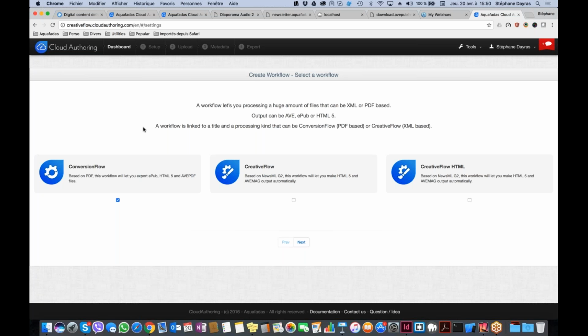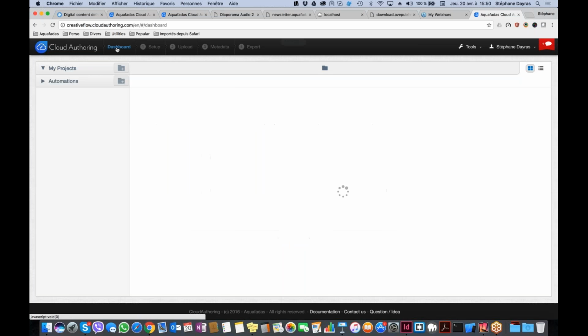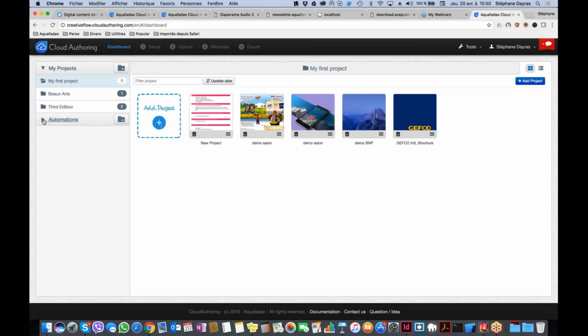Yes, and to get this automatic workflow, you have to contact Aquafadas, so we can give you all the information to create your project and to get this kind of automation. The other question was, can you combine PDF pages and InDesign ones within the same document?